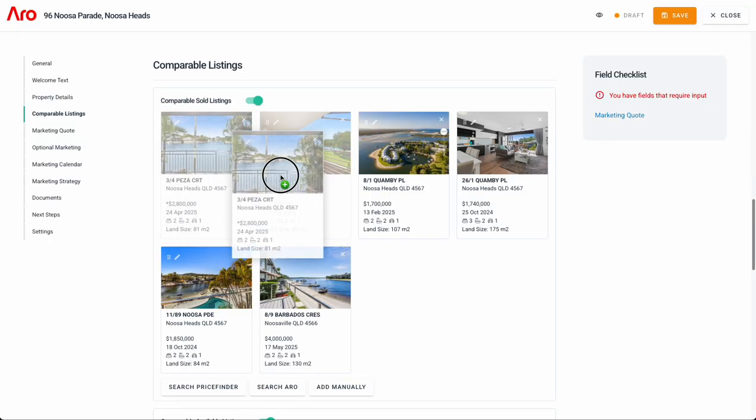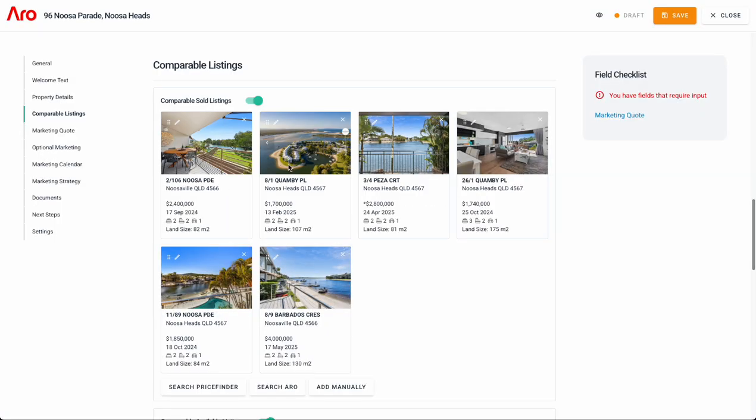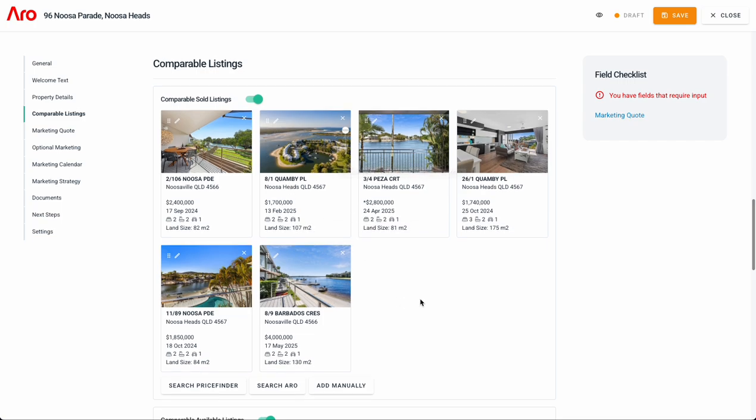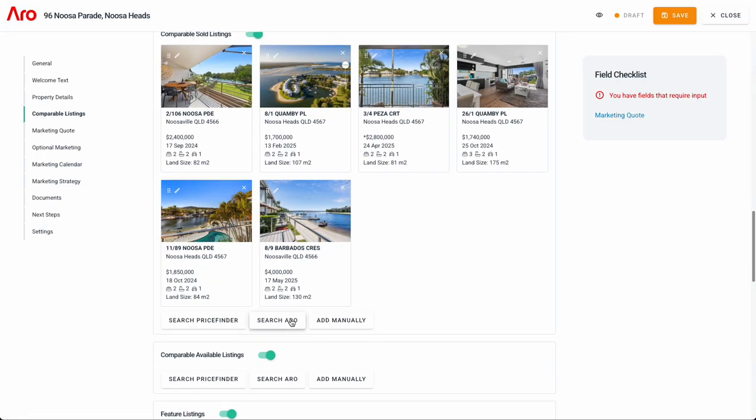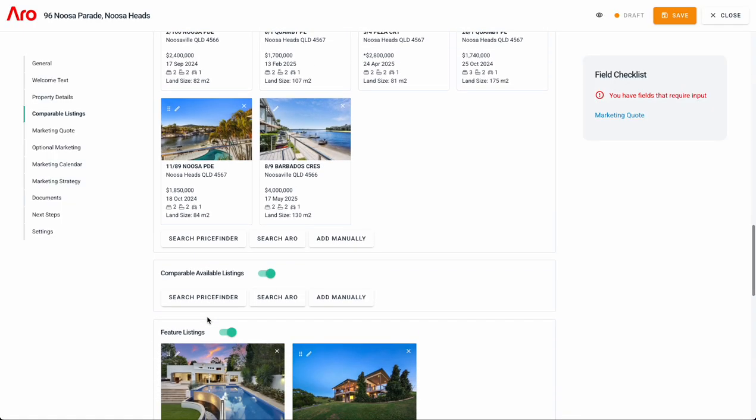We can easily drag those around and change the order if we like. We can also make changes to prices, bed, bath, cars. We can add notes to these. We can change the image that's displayed. All sorts of things can be done there. We can also import our own listings into the comparable area, or we can create them manually if, for whatever reason, the listing you're after isn't available in either your database or the Price Finder database.